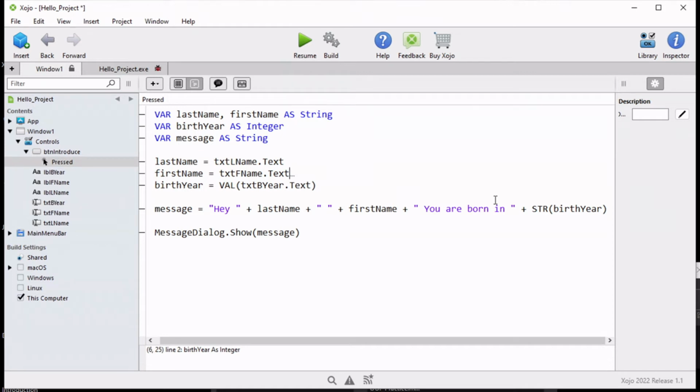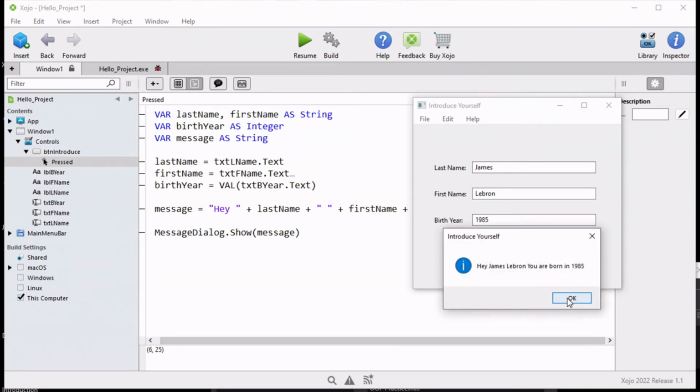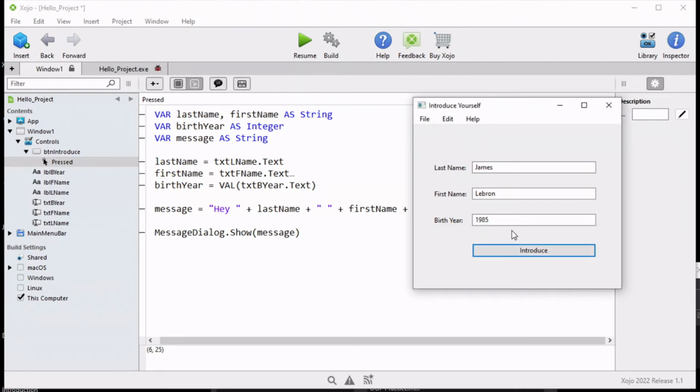Hello everyone and welcome. In this video, we will introduce the concept of variables in Xojo. We will discuss some of the more common data types and how to use them in your code. We will also discuss some best practices for naming your variables, as well as how to assign values to them. And finally, we will build a small application to put all these concepts into use. So let's get to it.